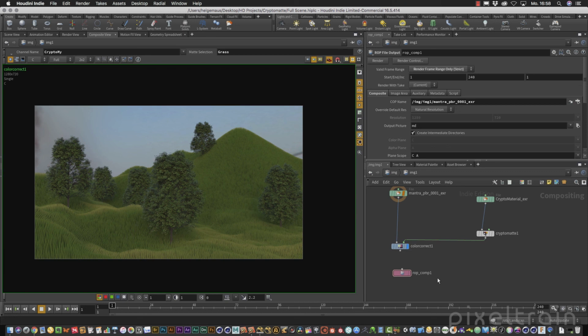This wraps up now our tutorial. I hope you've learned something useful for your production and workflows inside of Houdini and Nuke.